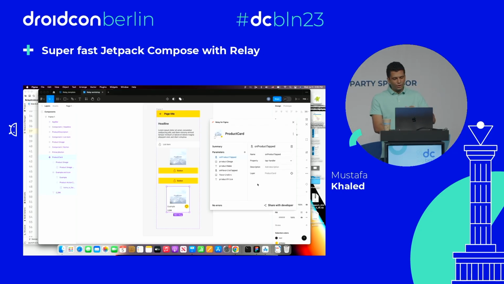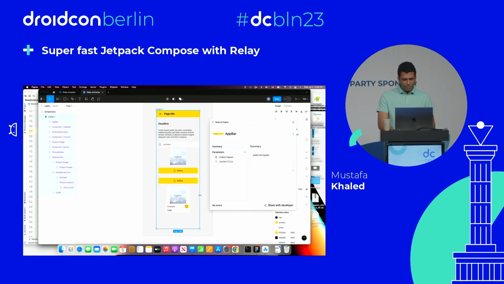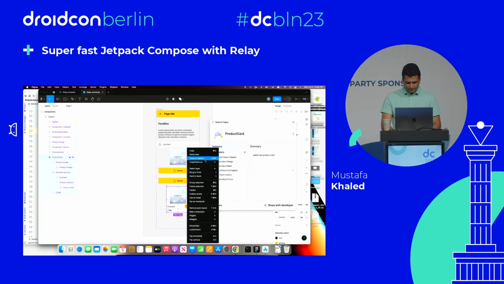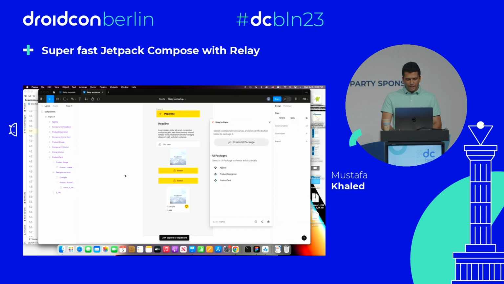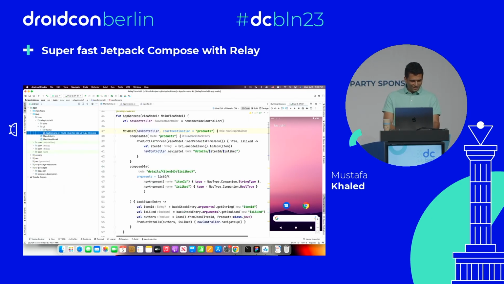Now the next step is to share with the developer. So we have to write the version name, the version history. We can say like added new card, version 1, for example, and click save. Okay, so now we already saved it. I will right click on the component, copy and copy link, and now we should move to Android Studio. I have increased the font size just to make it easy to read.